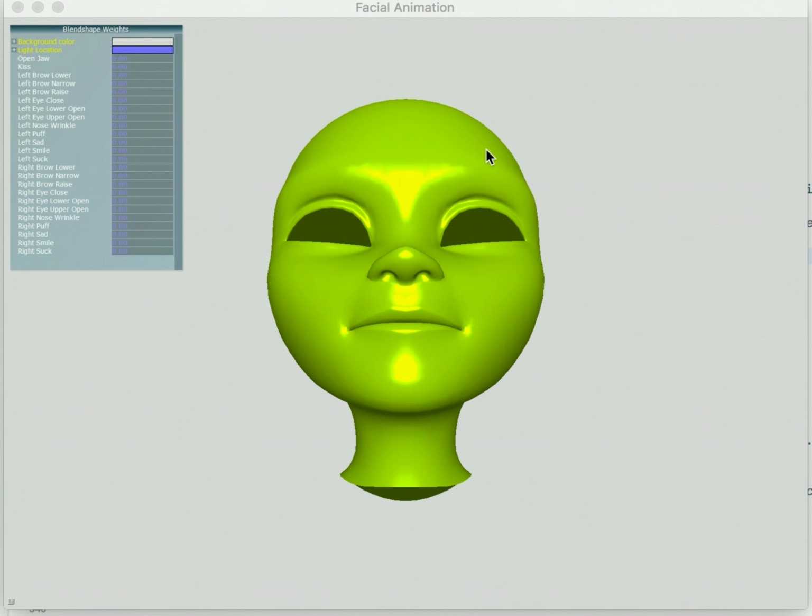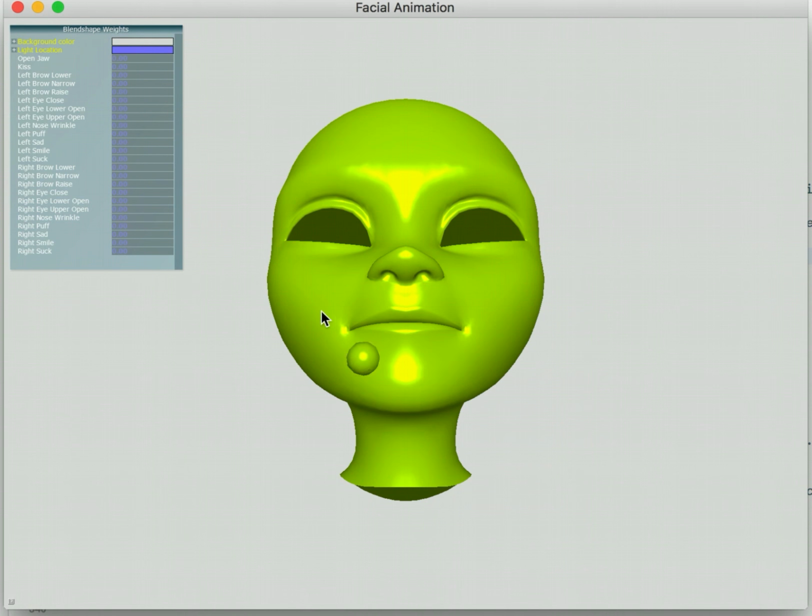For the next part, we need a vertex picker. A vertex picker would be able to pick a vertex from a mesh from wherever you click. This is like a demonstration of how it works.